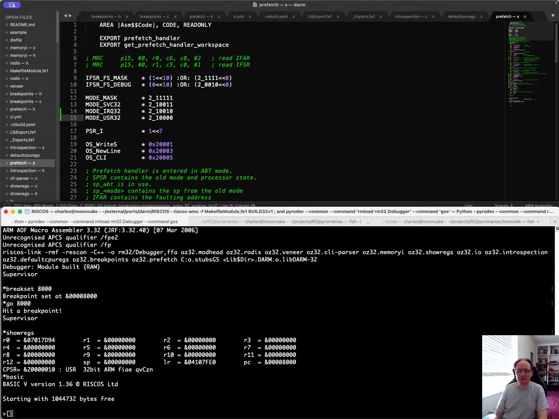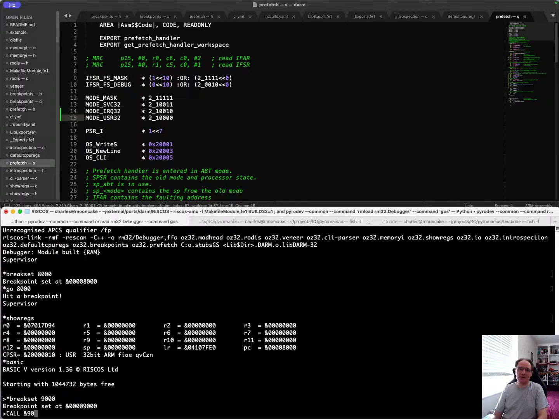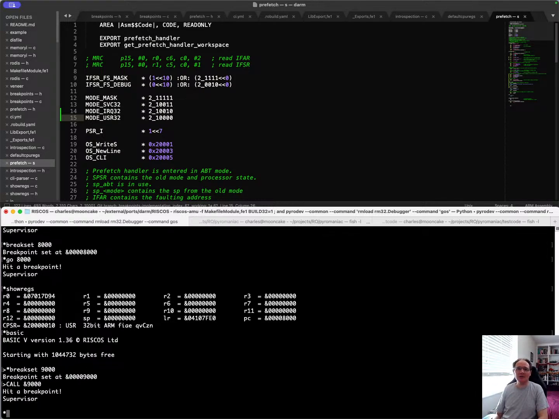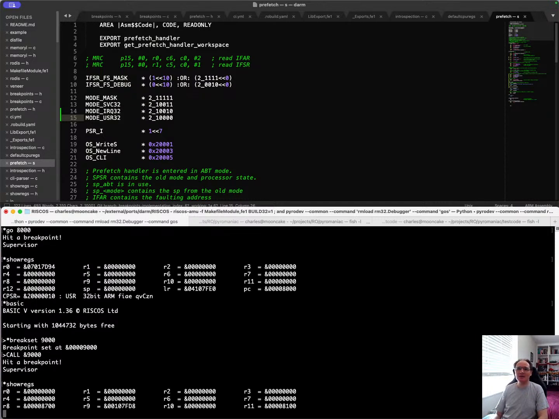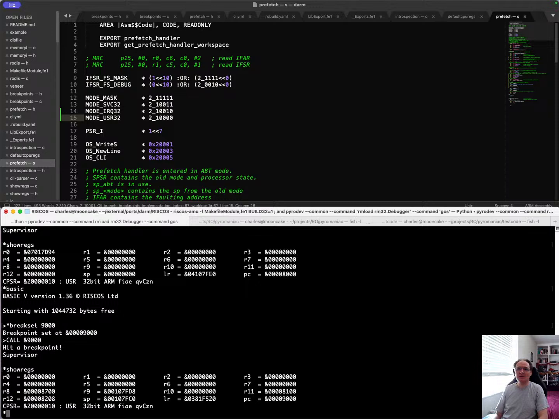I don't know what to do here. Let's just start: break set 9000. Call 9000. It goes in supervisor mode, and then show regs. That looks like it might be the right address. That's definitely a stack pointer that's in application space. These sort of look like values that I might expect from BASIC.